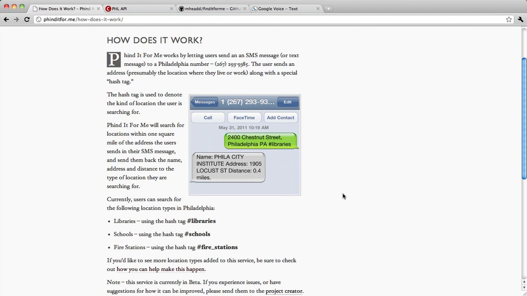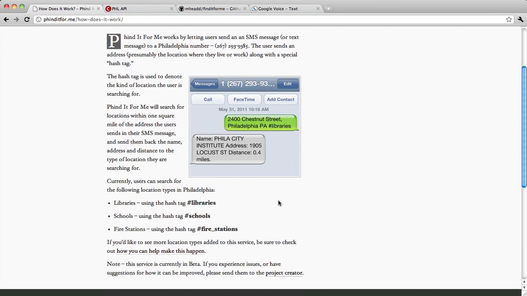Now currently there are three kinds of locations you can look up. You can look up libraries, schools, or fire stations. In the weeks ahead, as I mentioned, I'll be enabling polling places, the data for which has just been added to PHL API, farmers markets, and other important locations.